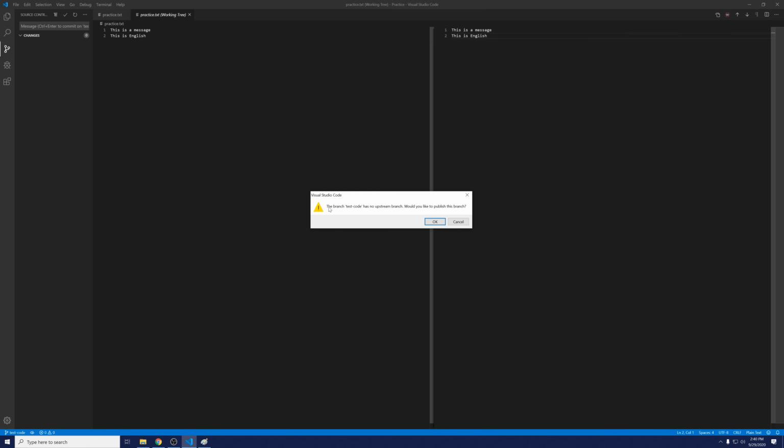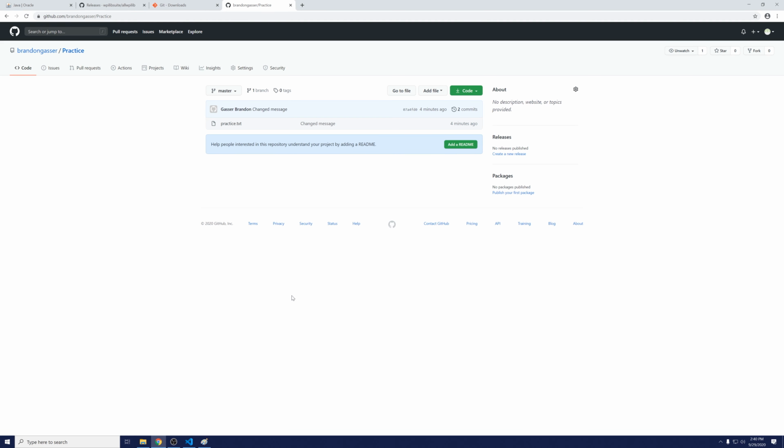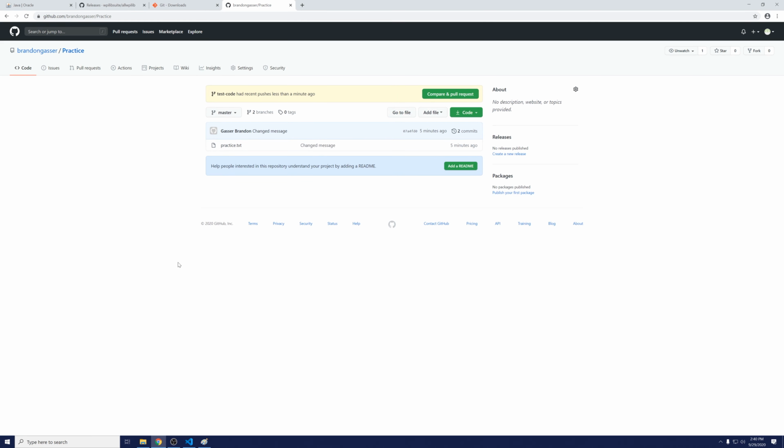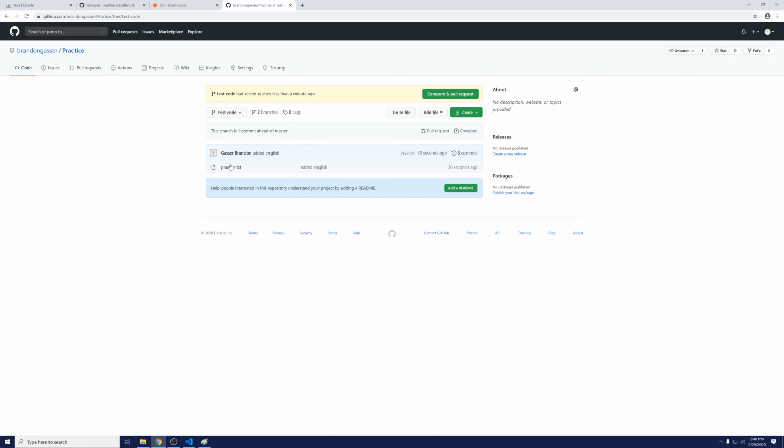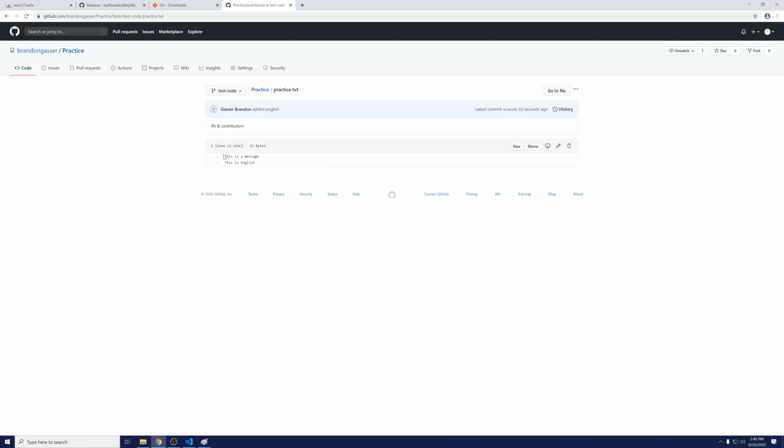and it should ask us if we're in the right branch, that if we want to publish this branch. So we're going to click OK because we do want to publish this branch. Then if we go back to GitHub, we reload, and we click this drop down right here. This is all of our branches. So we can click on this test code branch, and we can see that this is a message and this is English in it.